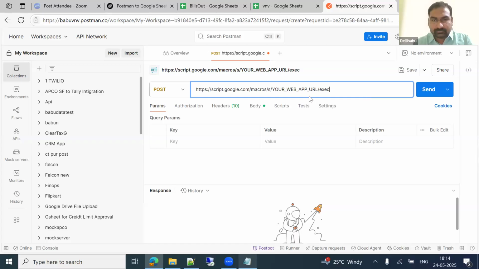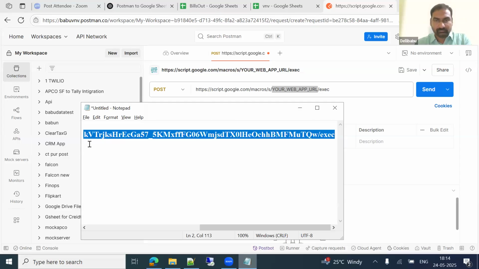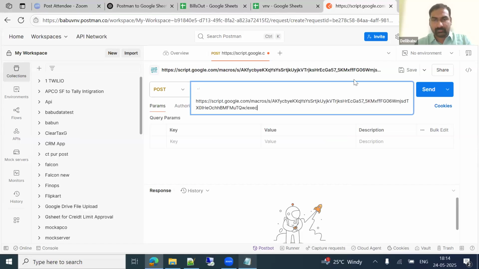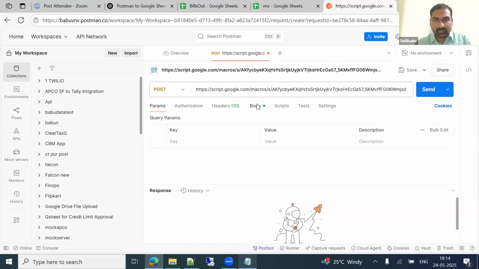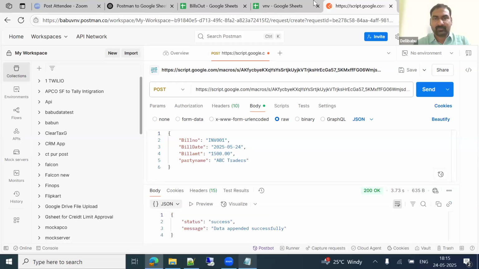Here we can add that web app URL. Otherwise, you can copy the entire code and paste the full link here. Come to body. There is already some information. We'll try to post. Yeah, success, data posted successfully.